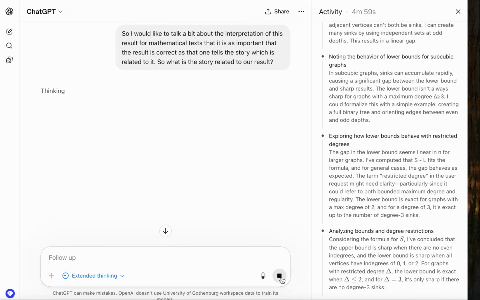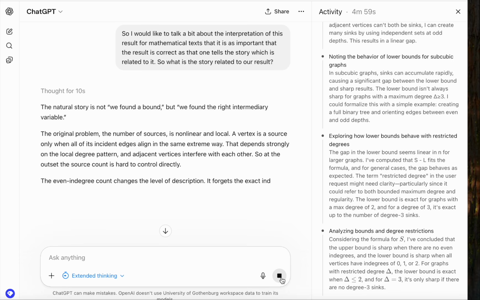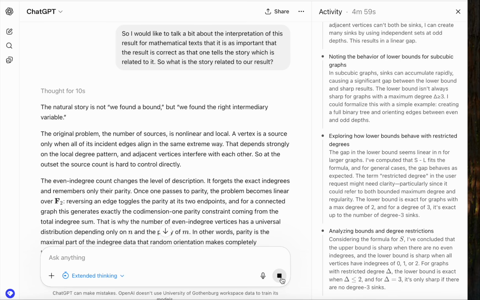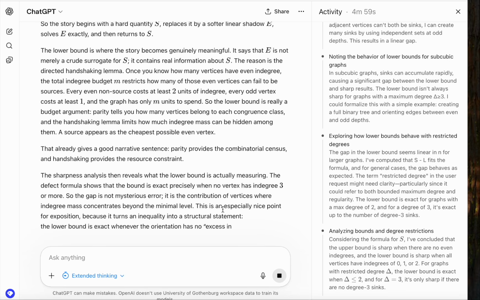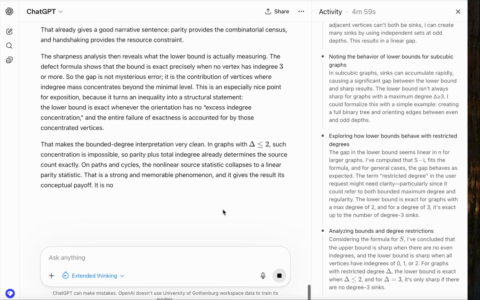So I'm priming it a bit to not just produce a document with formulas, but somehow explain why this is interesting. I think it has an angle on it, so it says we find the right intermediary random variable. It's a nonlinear and local problem, and you find an easier upper bound. Okay, I can read this when it has produced the final text.